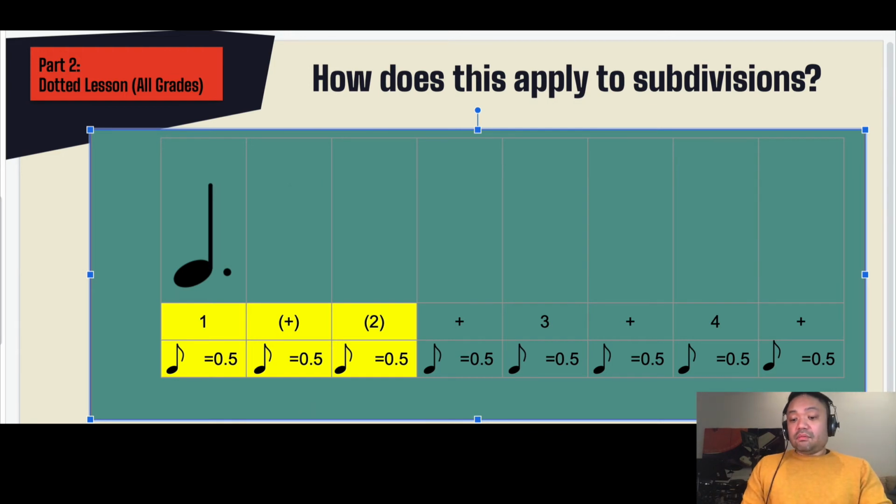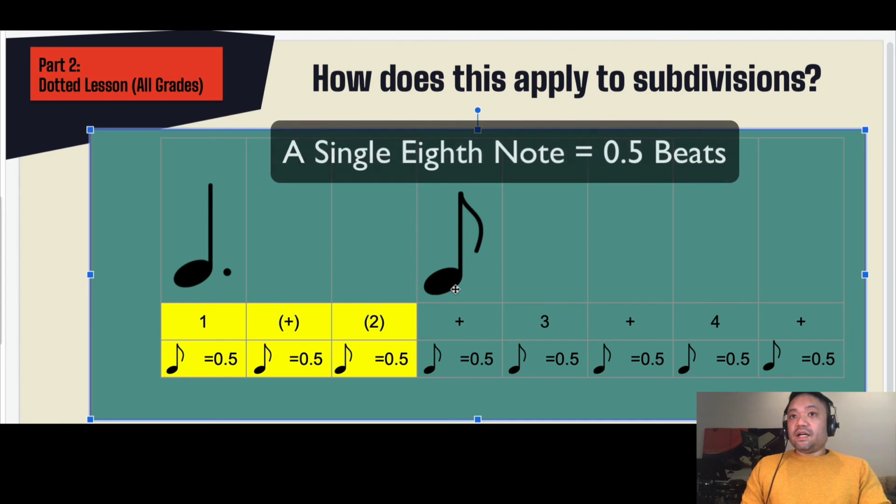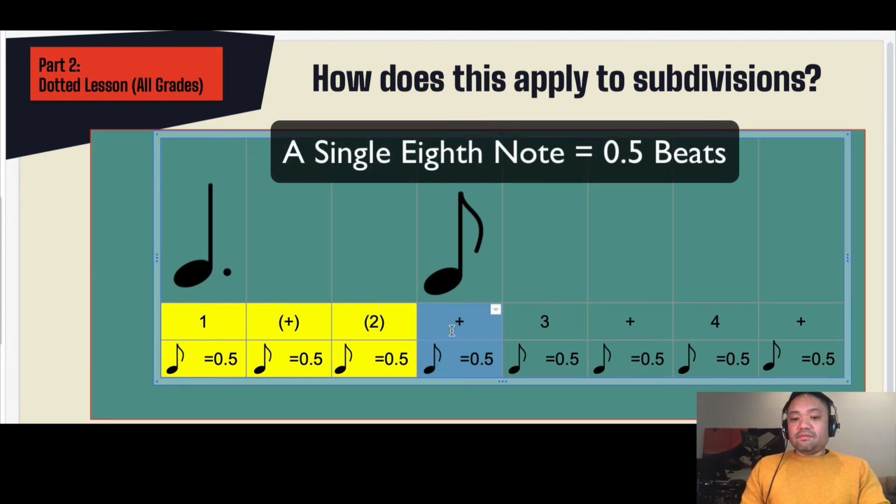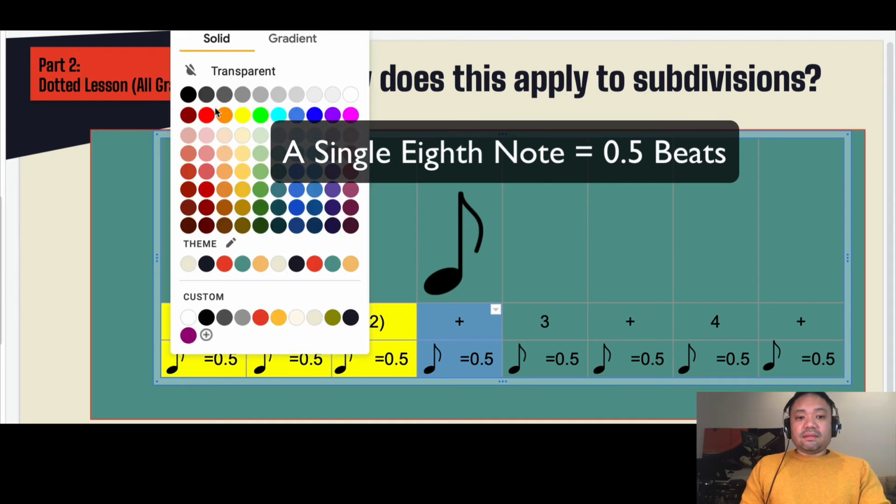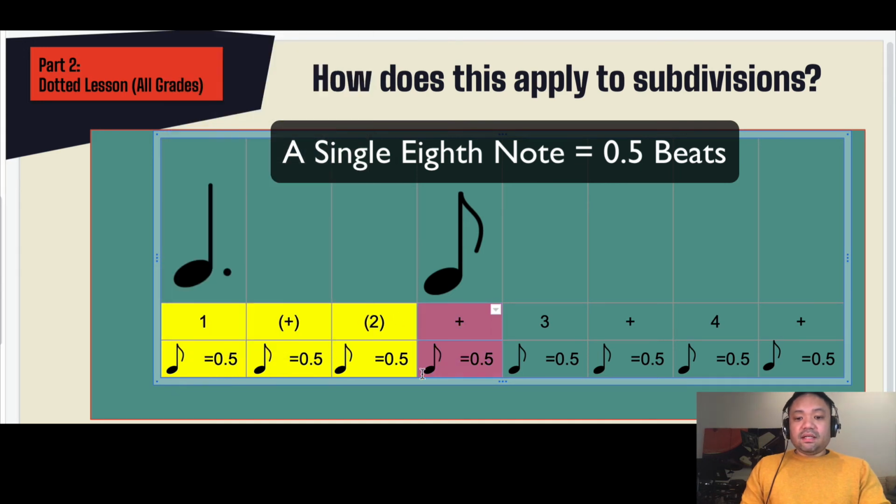Now, let's put another rhythm up on the board, a rhythm that we see usually. Usually this dotted quarter note rhythm is followed by an eighth note. So let me just put an eighth note over here, a single eighth note. How many subdivisions is an eighth note? An eighth note's 0.5, so how many subdivisions does it get? Exactly, just one subdivision. It just gets one subdivision. So let me just highlight this here.